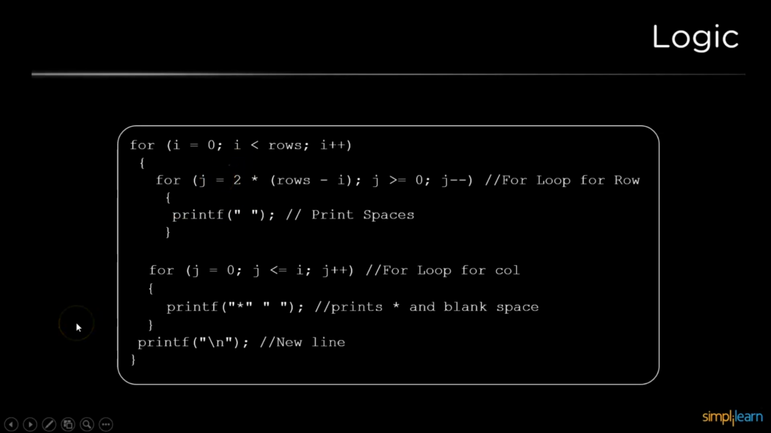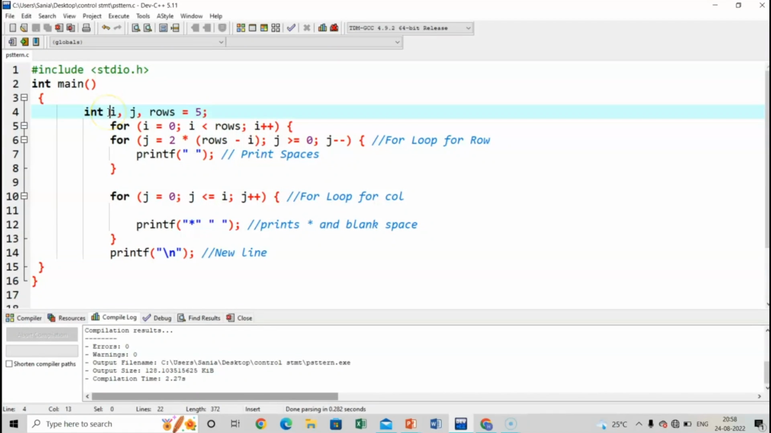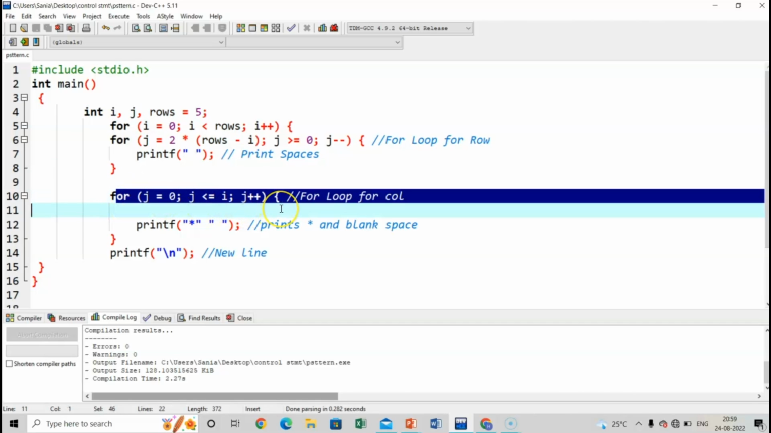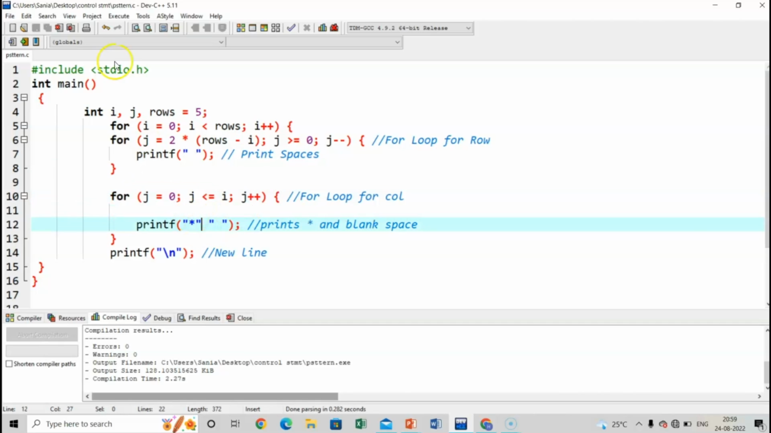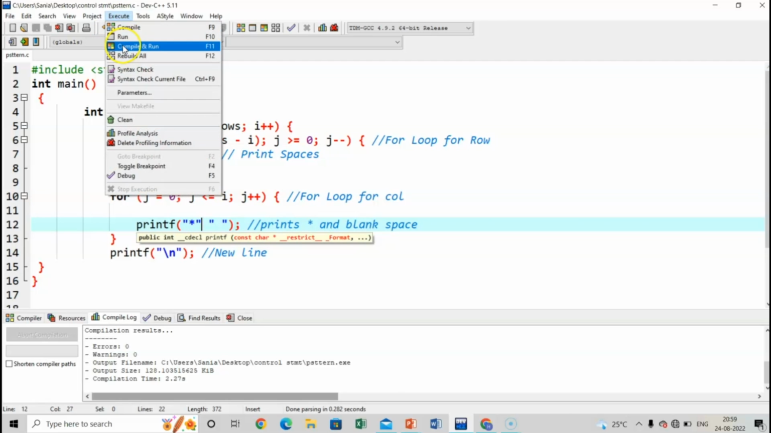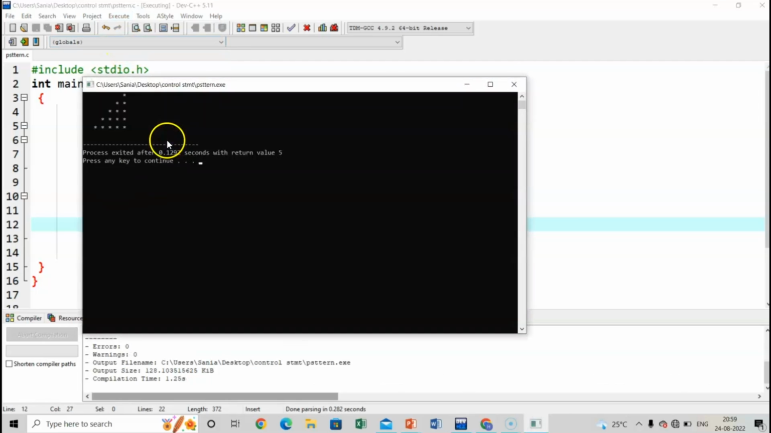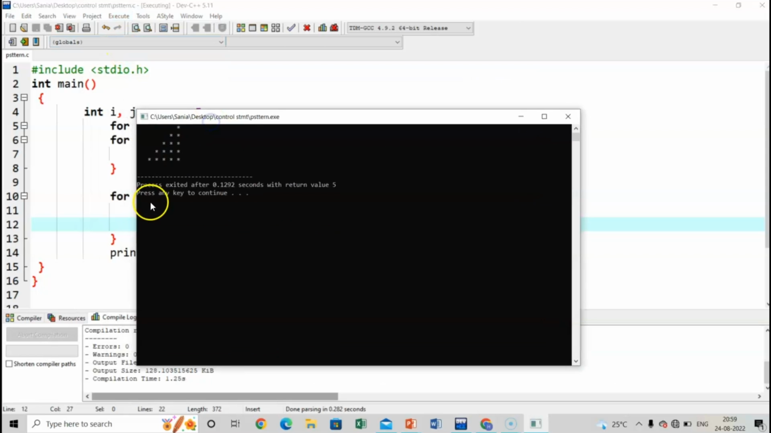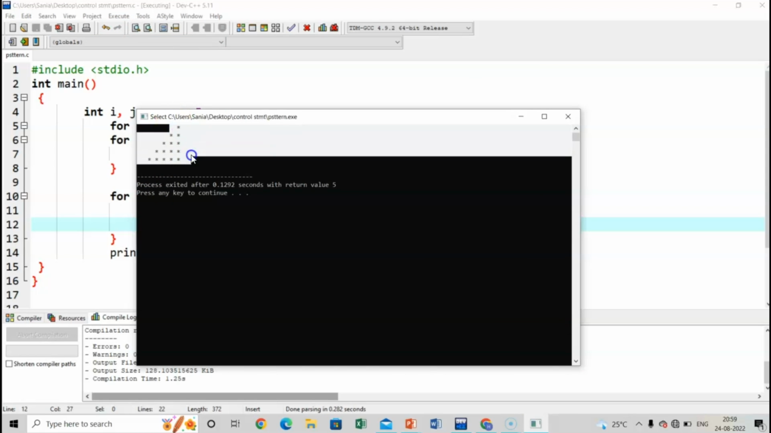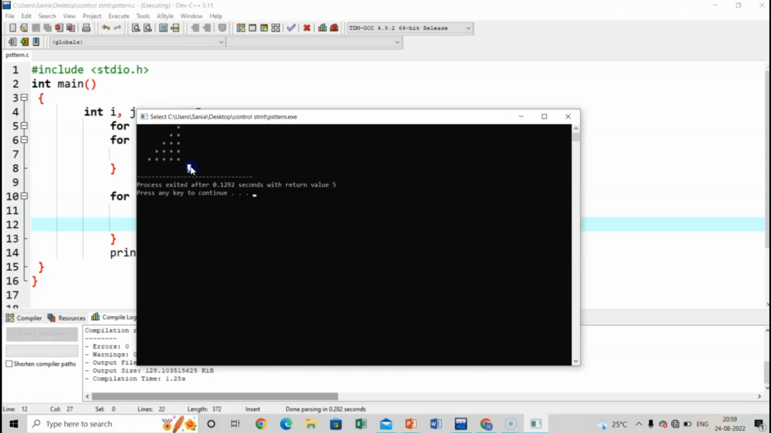So now let's execute the program. In this program we have counter variable and row value is equal to 5, and these 2 for loops: we have for rows and then the next for loop is for columns. So now let's try to execute it. And here we got the output. The mirrored right angle triangle is printed successfully.